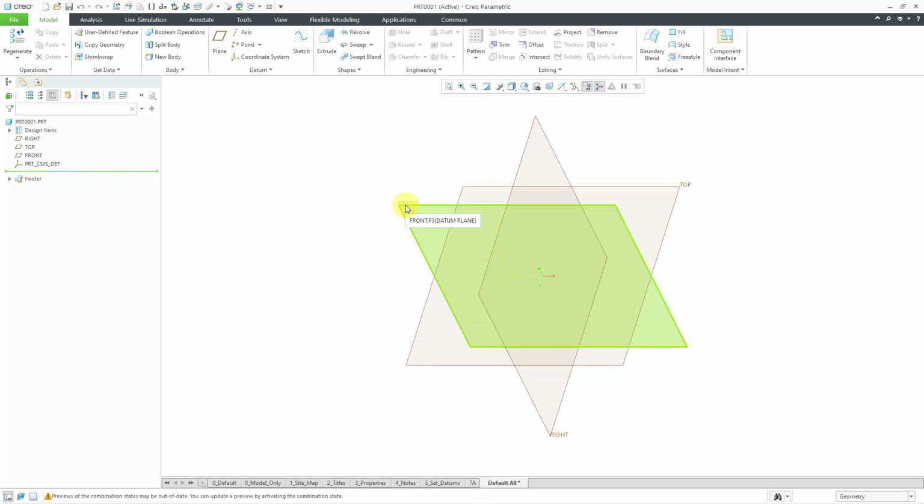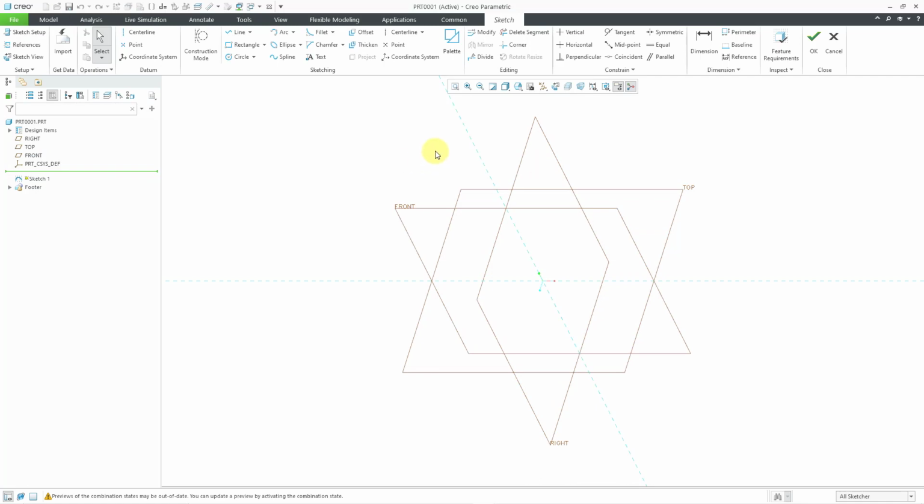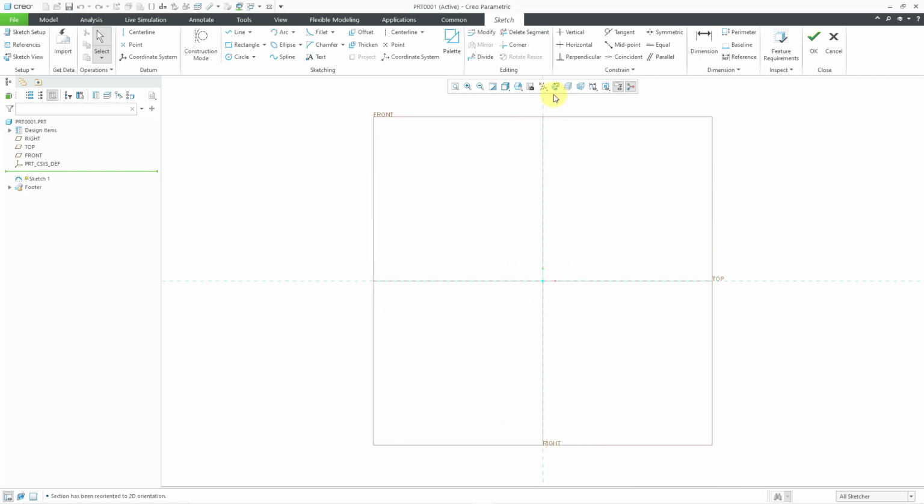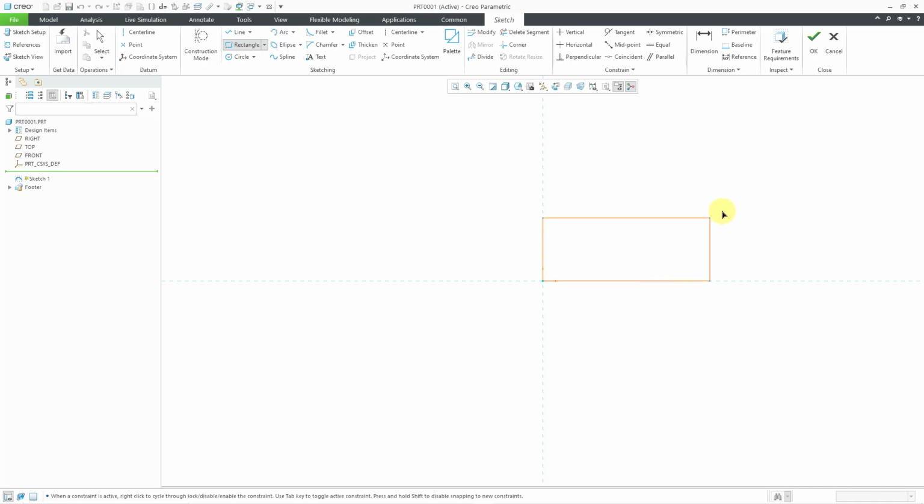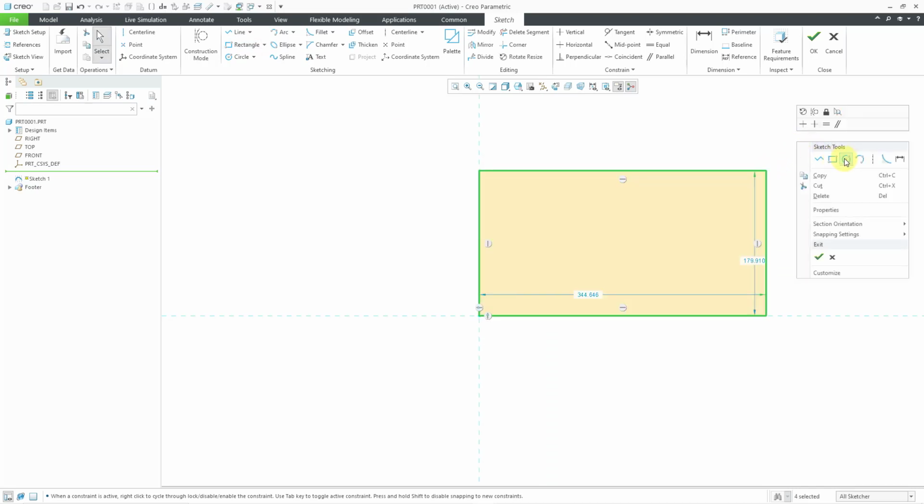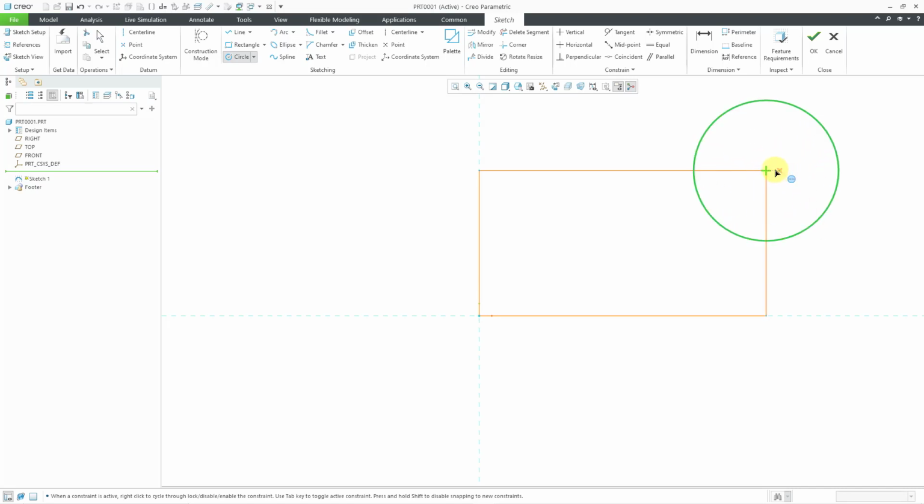Let me select the datum plane called front and then click on the sketch tool in order to get to sketch mode. Let me go to my sketch view and indulge me for a moment while I create some geometry. Let me start off with a rectangle about yay big, and then let me throw in some circles. I just want to make some geometry that will help me show you some of the new functionality.